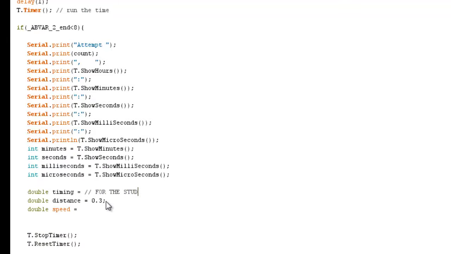for the student to write the code, for the student to measure and type the number in meters. And of course the speed is going to be the distance divided by timing.